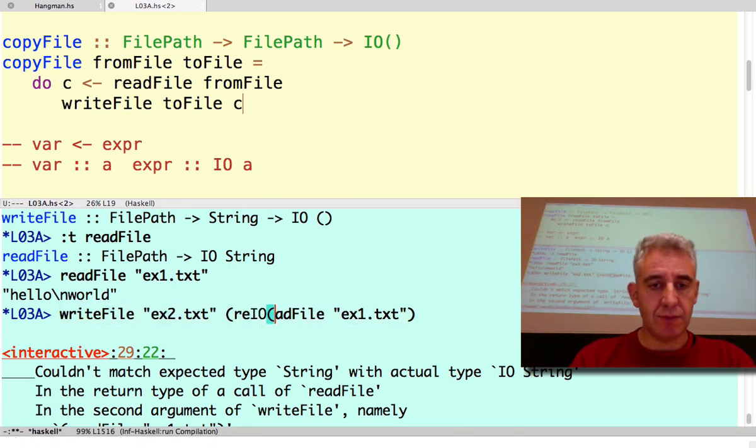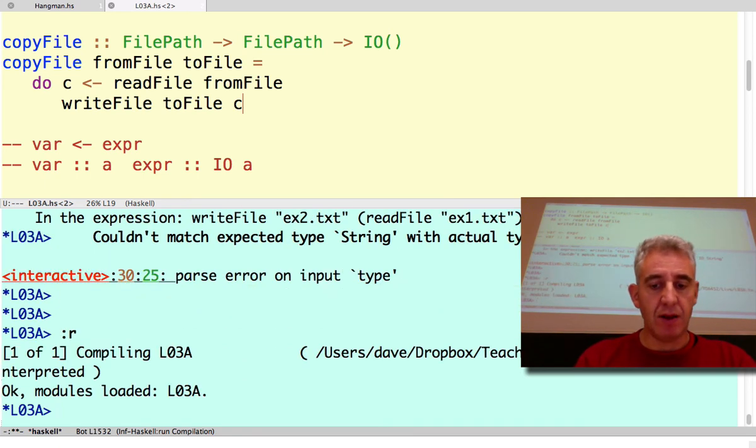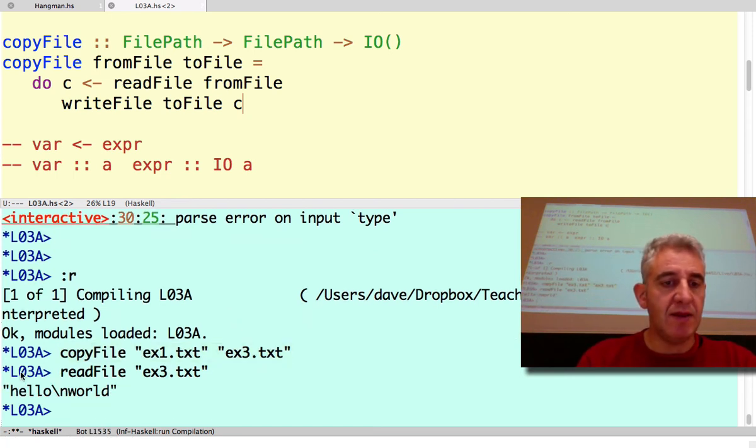Let's just try that out. If we reload that file, we can copy file, the contents of ex1, I'm going to make that into a string, into example 3. Nothing to see. Of course, when we read file, we can see what it produced. ex3, and it was indeed the original value that we had in file 1.